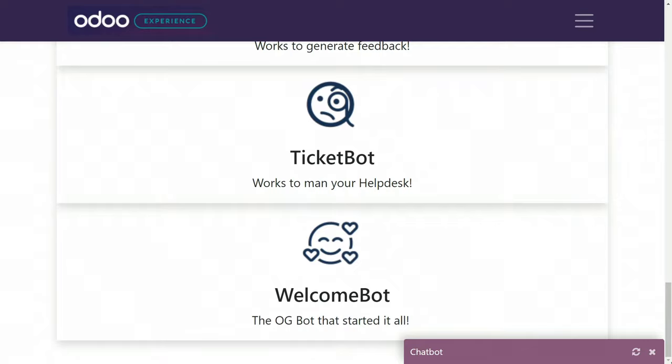And then finally, we have our welcome bot, which is the OG bot that started it all. This is the bot that ships with Odoo 16. This is the one you should try out when you go try Odoo 16.